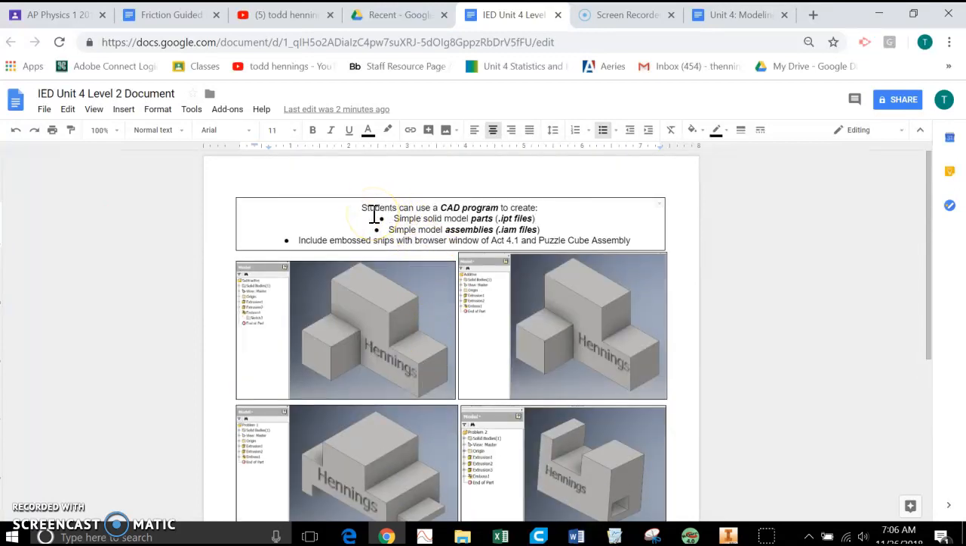This is going to be evidence that you can make simple parts, IPT files, and you're going to use your wooden puzzle cube to demonstrate your assembly, your IAM file, just to begin with. We're going to include embossed snips with a browser window for Activity 4.1 and the puzzle cube assembly. So this is what we're looking for. A part with your name embossed on it, and the picture that I've submitted here shows me the browser, the story of how you made that part.